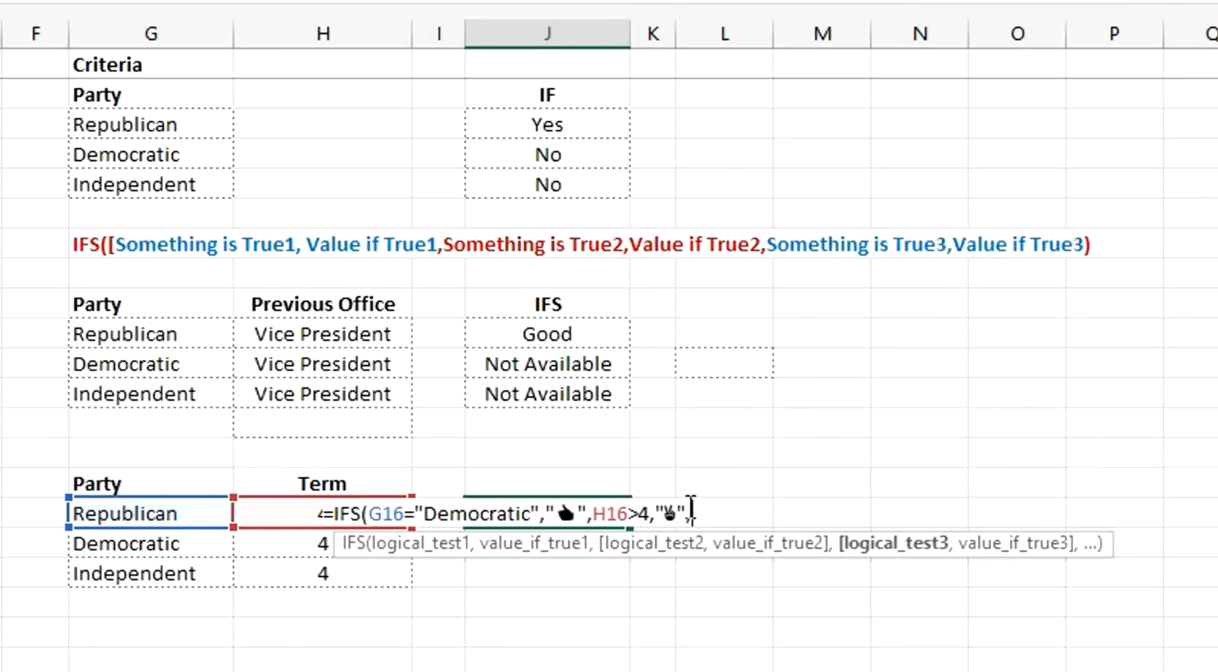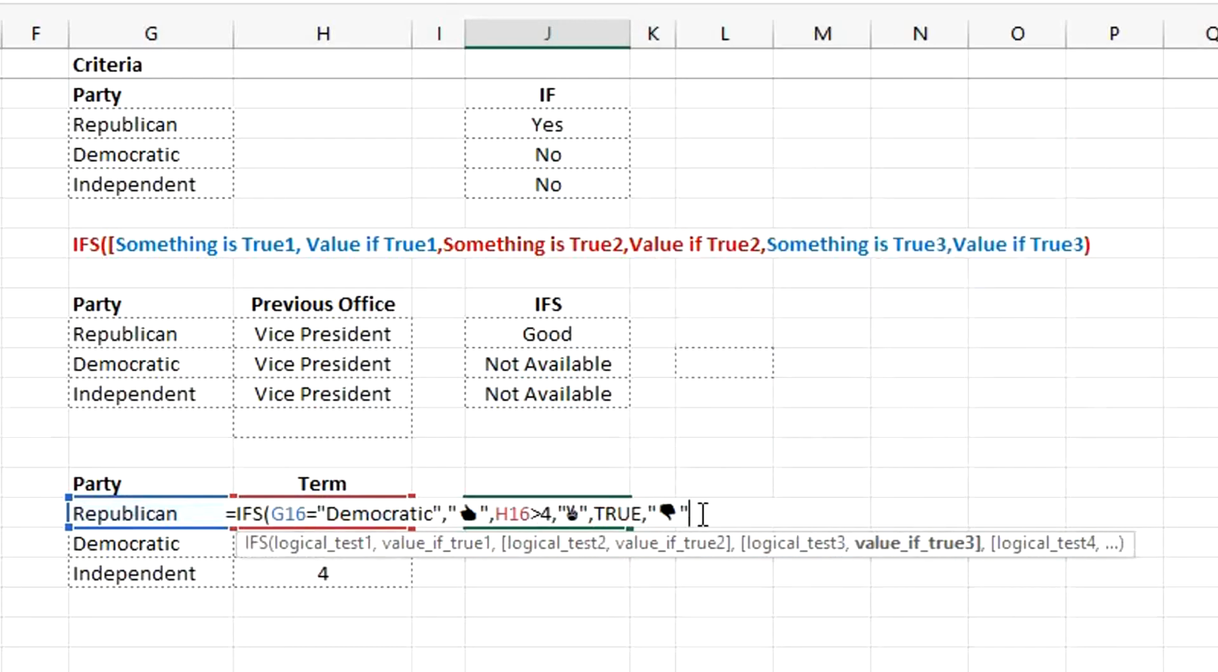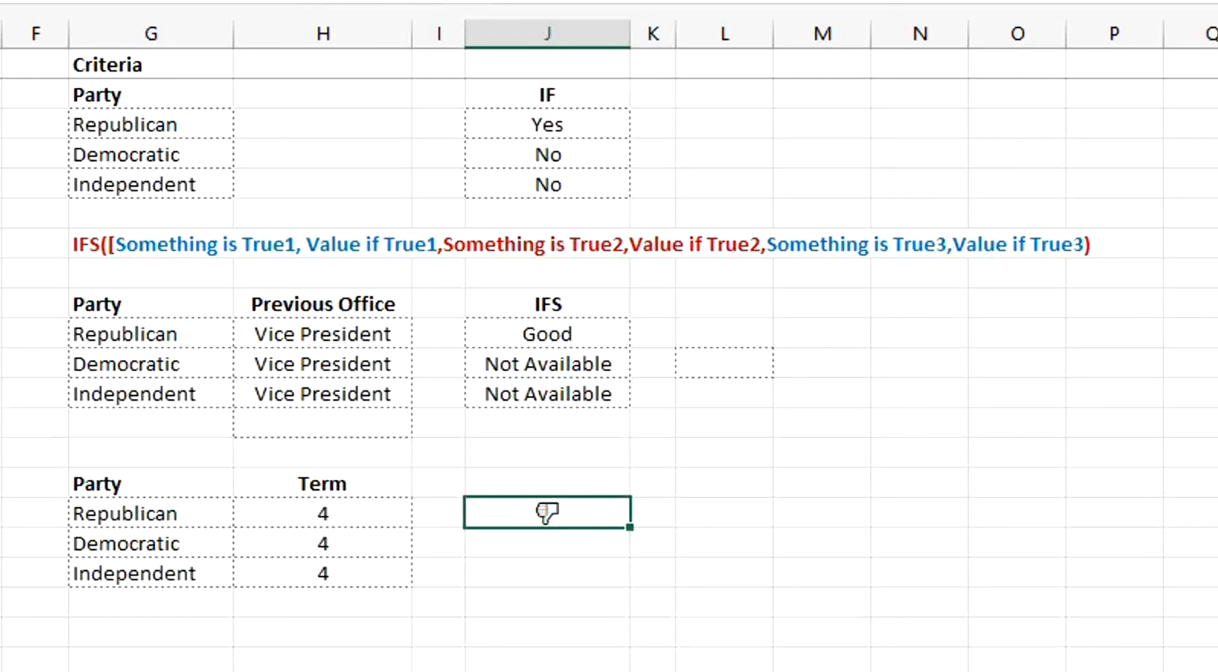I'm going to add a third condition. So if the first two conditions are false, it doesn't return the NA value. So type true, let it return a thumbs down, close the bracket, enter. So the result is a thumbs down because the party is Republican. So the first condition is false and the term is equal to 4. So the second condition is false as well. That's why the result is a thumbs down.